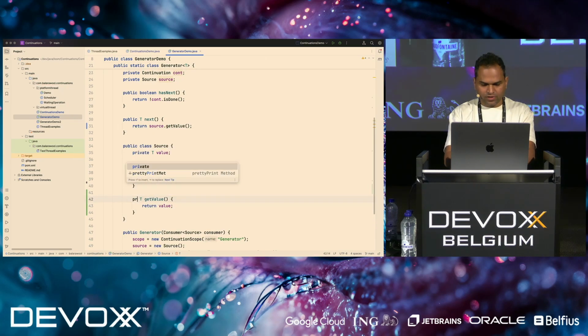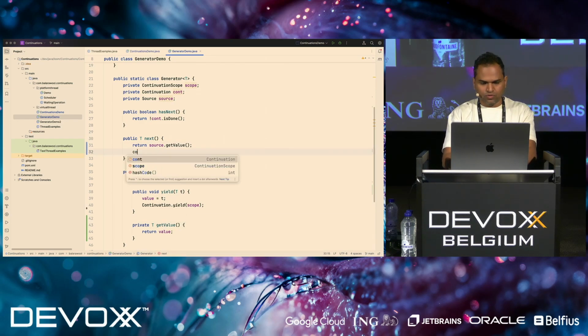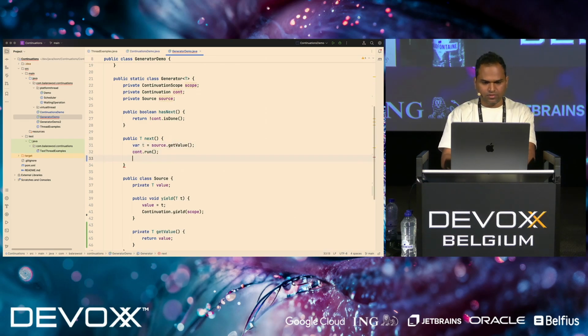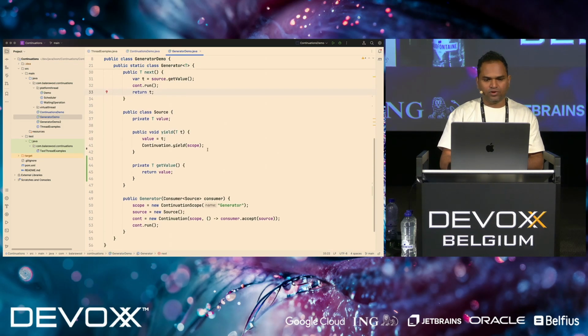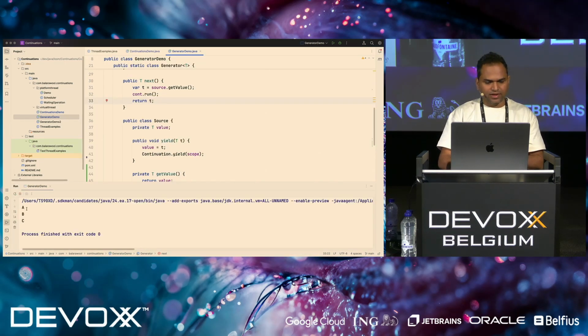Let's make it private. Okay, and then we get the source value, which we can return. And actually, I want to continue the continuation here, but we can't do anything after return. So let's put this in a temporary variable and then return it here. This way we have our generator defined and also used. So let's run this and see what happens. When I run this, it actually prints ABC.